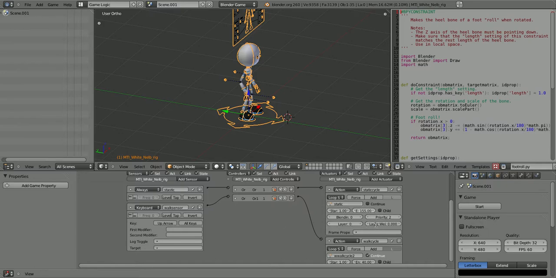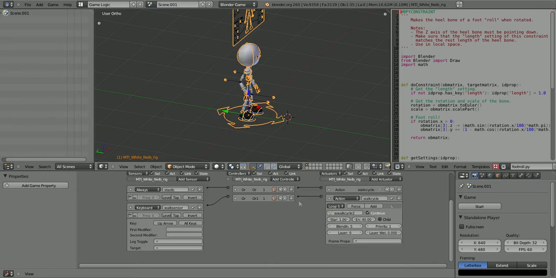Oh, here's the end frame. The end frame is set to 155, which is one before the end. There's a frame 156, but we don't want it to go there. We want it to go there and then back to the beginning again. So it gives it something to point itself to before it goes to the end. So that's the end of that.